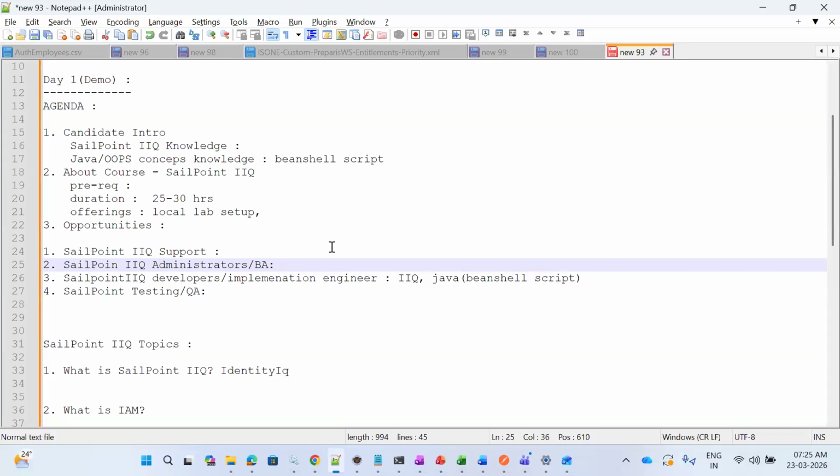Got it? Only you will be paying for this training. Software and all, you need not pay anything, we will be helping you with that. Okay, thank you. And any questions further?